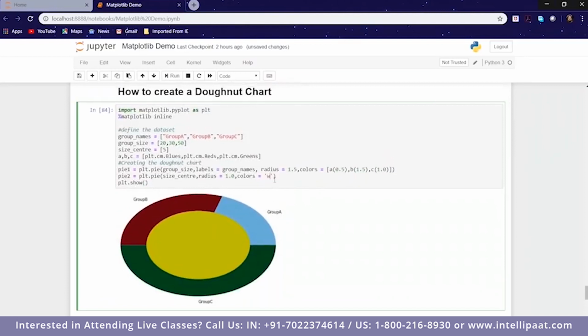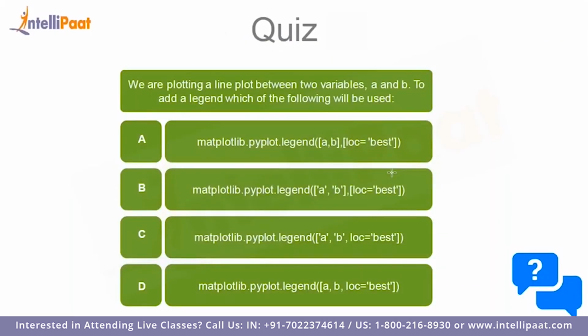So if nothing, then let's go for the quiz. So let's go through this quiz. We are plotting a line plot between two variables a and b. To add a legend, which of the following options do we need to use? Which one? Can anyone give it a try?